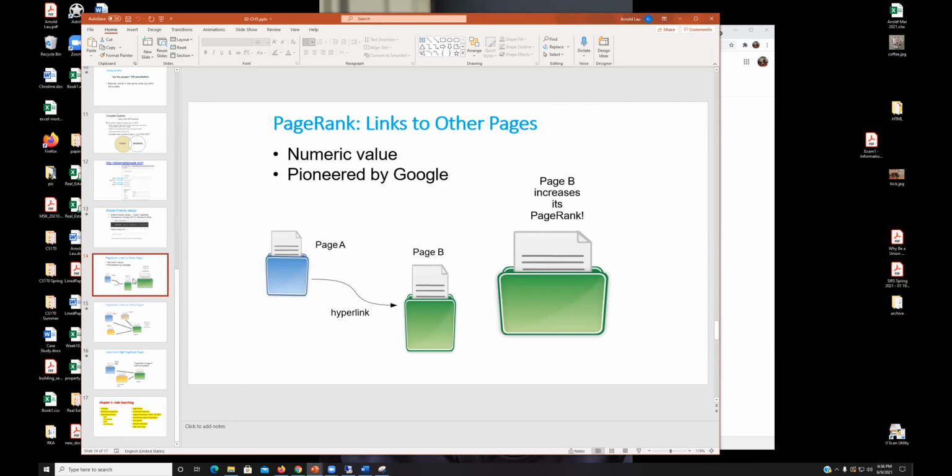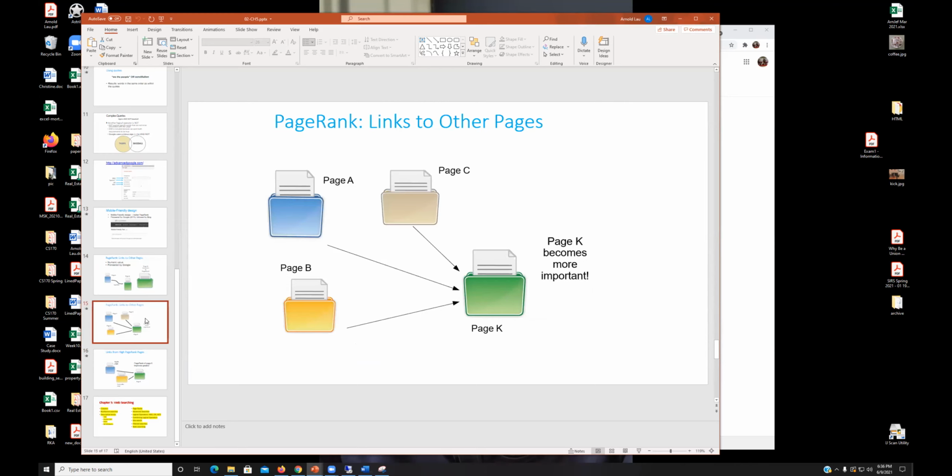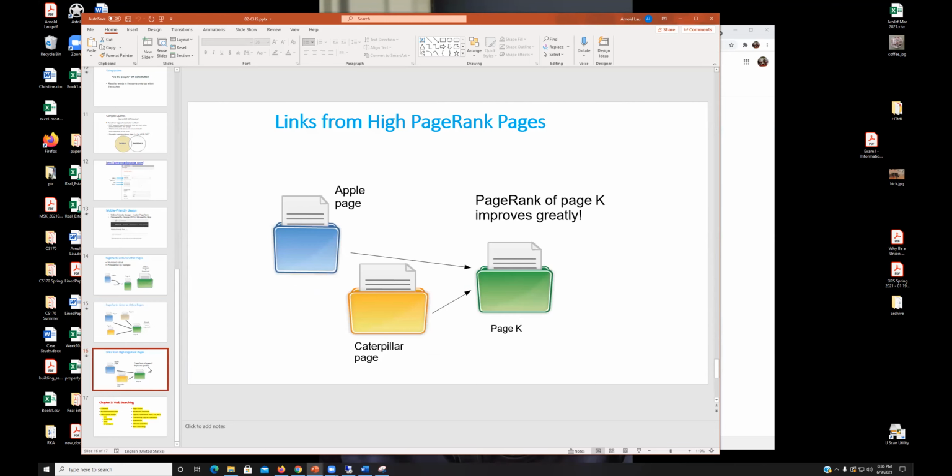But if you have a reference to your page, good. That increases your rank. If multiple pages are pointing to you, that's even better, right? And if you have authoritative pages pointing to you, that's even better, right? That's number one, right? If you can get all these big companies, big pages pointing to you, your page must be pretty good, right? So that's how you increase the ranking here.